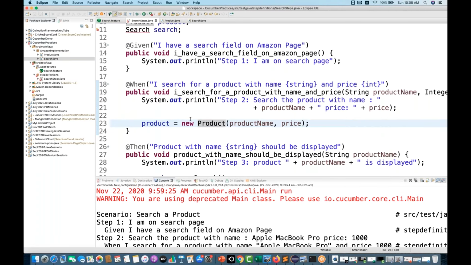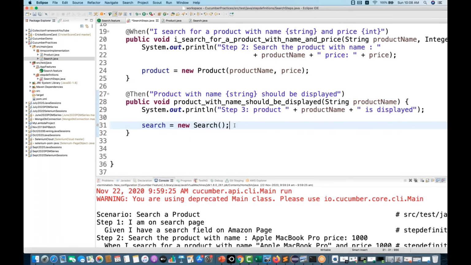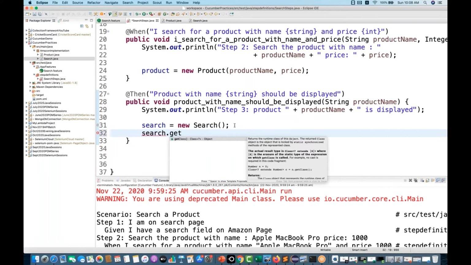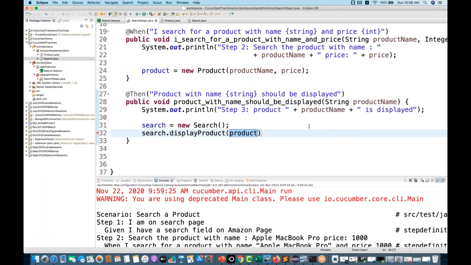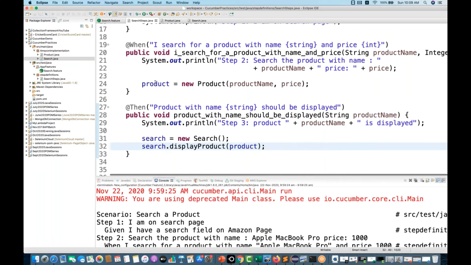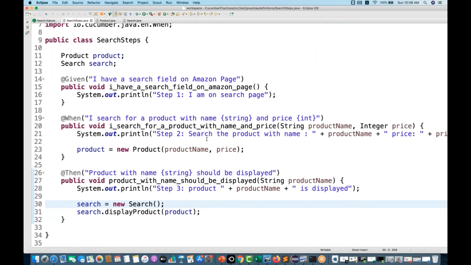So I'm going to search step.java, and first of all I have to import this particular class that I have created, and from this search reference dot, I simply write my method name that we have written, search dot display the product, and which product you want to display, the same product reference that we have created over here. So guys, don't be confused. This is how we write the unit level test cases, and then accordingly we write our test cases on the basis of my feature file.